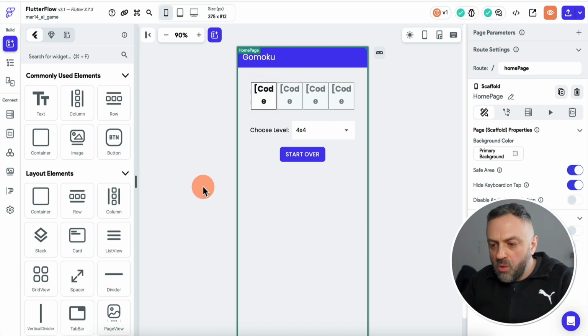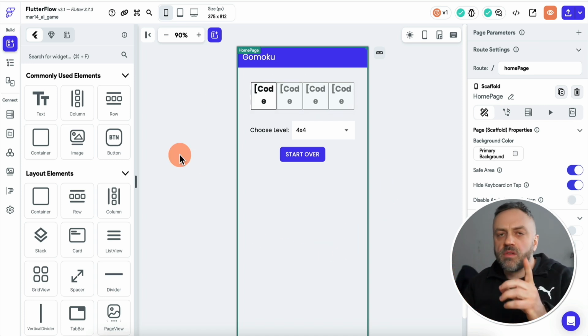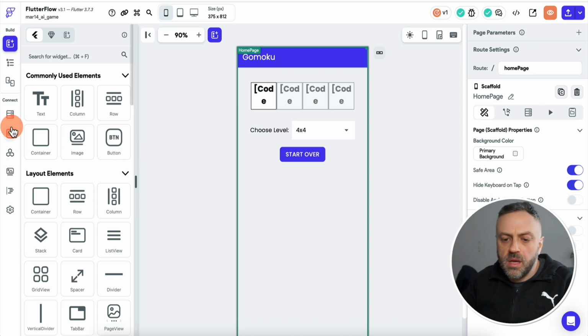You need to store the board. You need to store some of the things happening. That is the first thing you need to think about. And in this case, we don't really need Firebase. So we can just use good old app state.